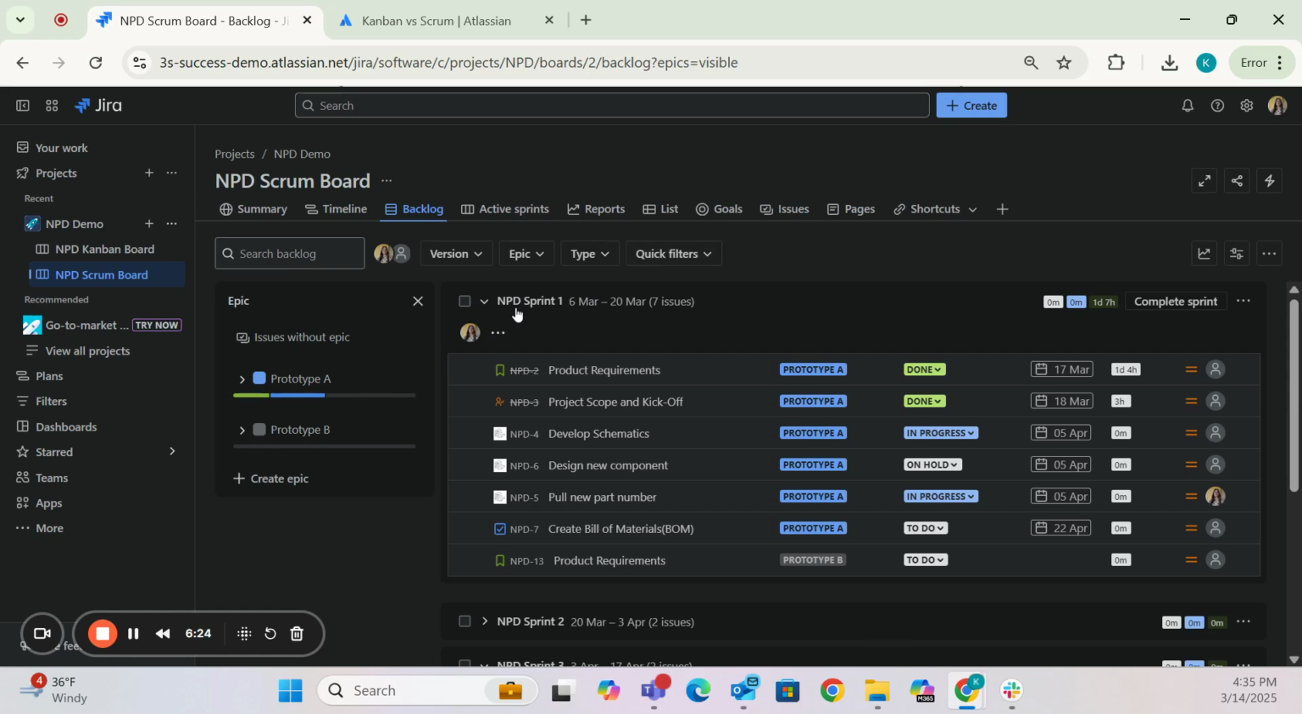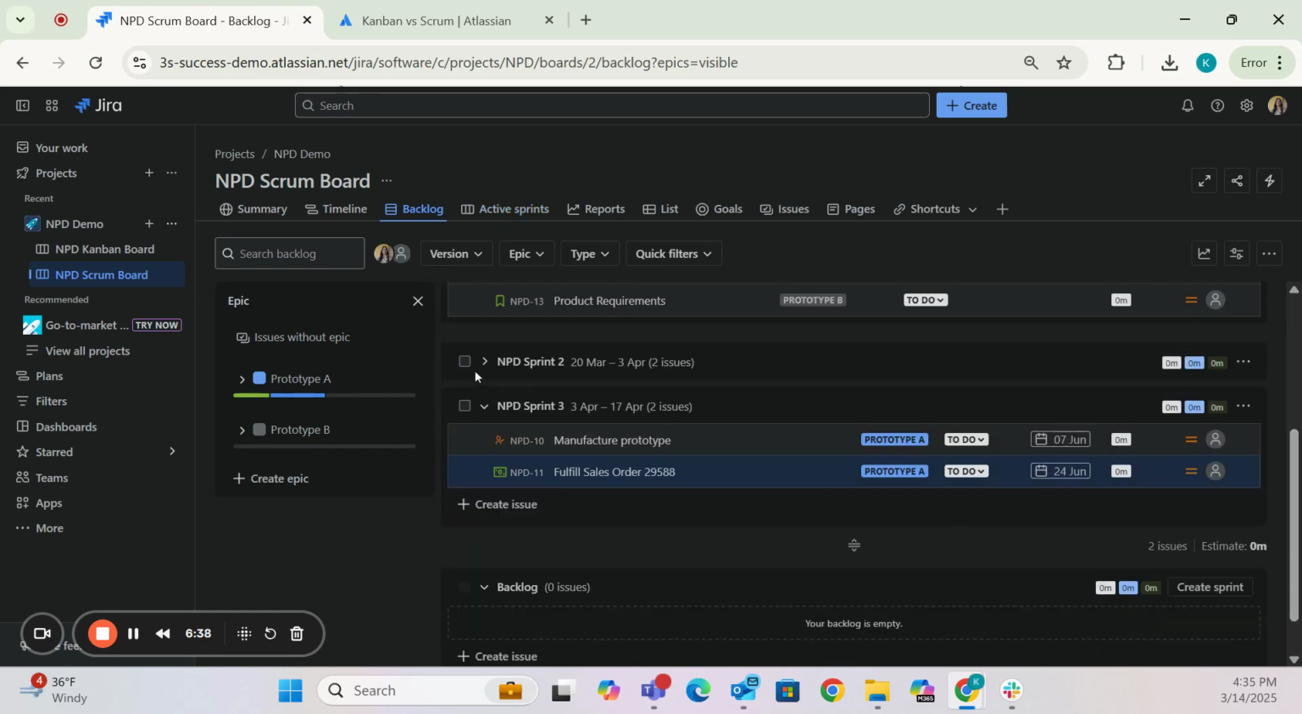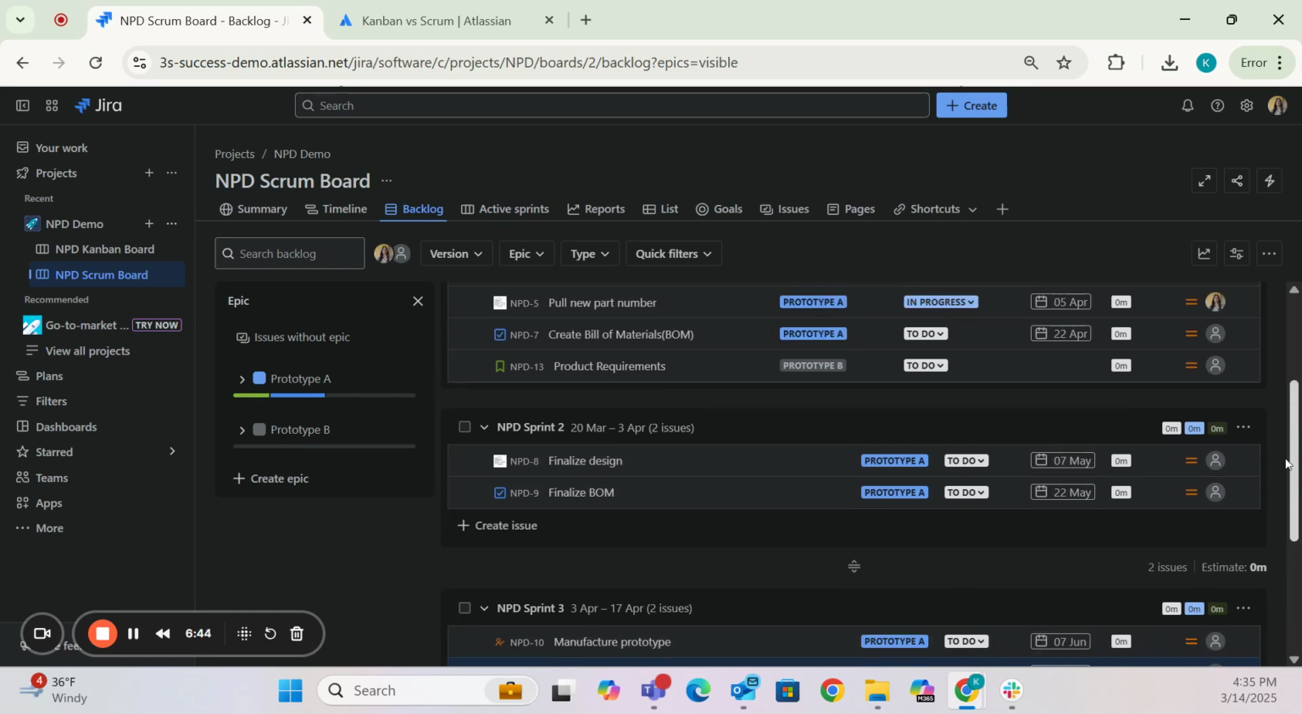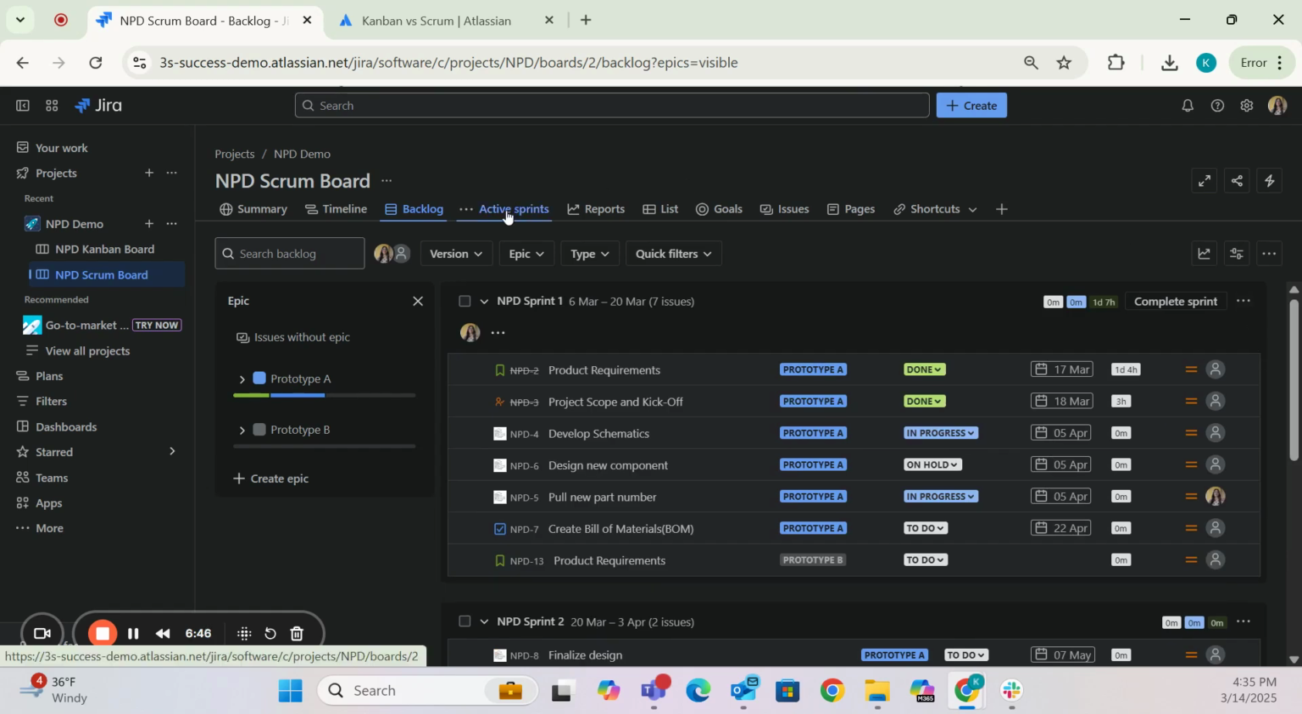So coming over to this NPD Sprint 1, you can see here that for Prototype A, these are the things that we're working on. And then for Prototype B, we're looking at gathering those product requirements. Everything else that's on this backlog or in other sprints for the future, like finalizing the design or anything like that, will not show or populate on the Scrum board.